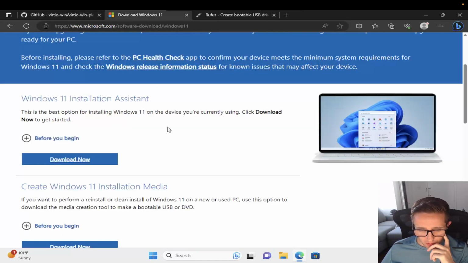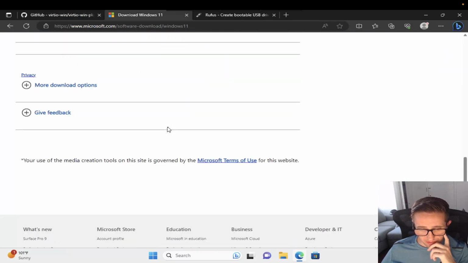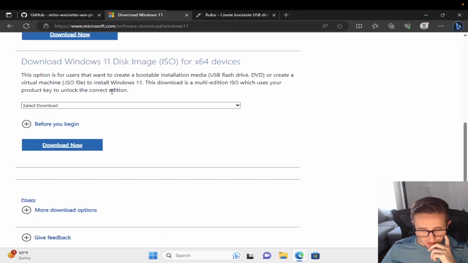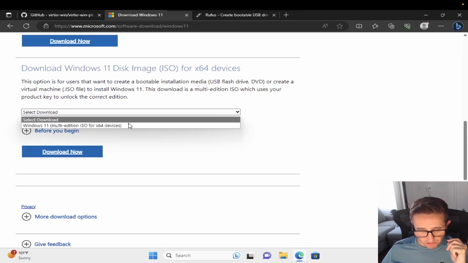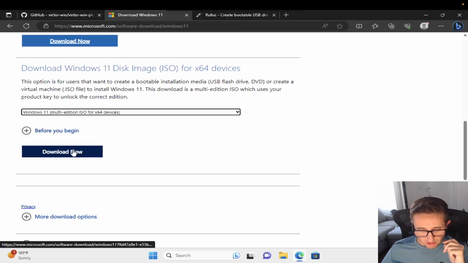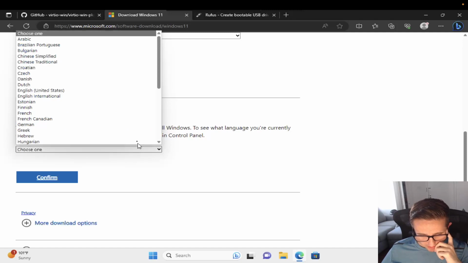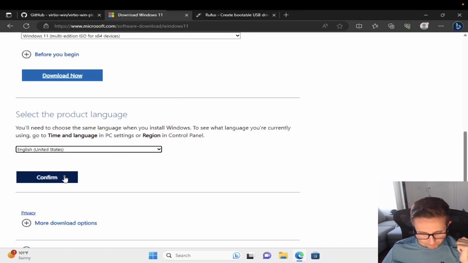The next thing that we're going to do is, again, download Windows 11. So we want just the ISO. We don't care about the media creation tool. So what we're going to do is we're going to come down here to where it says download Windows 11 disk image. Then you'll just select the version. Then you'll select download now. And then what it's going to do is it's going to go ahead and have you put in the language. We're going to go ahead and confirm that.